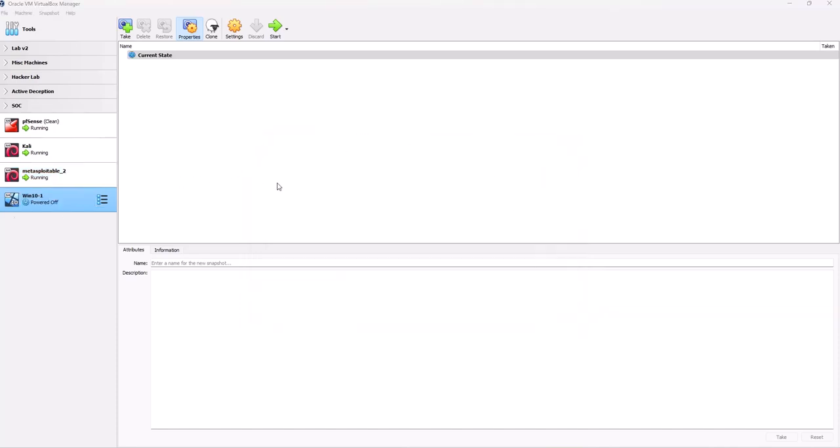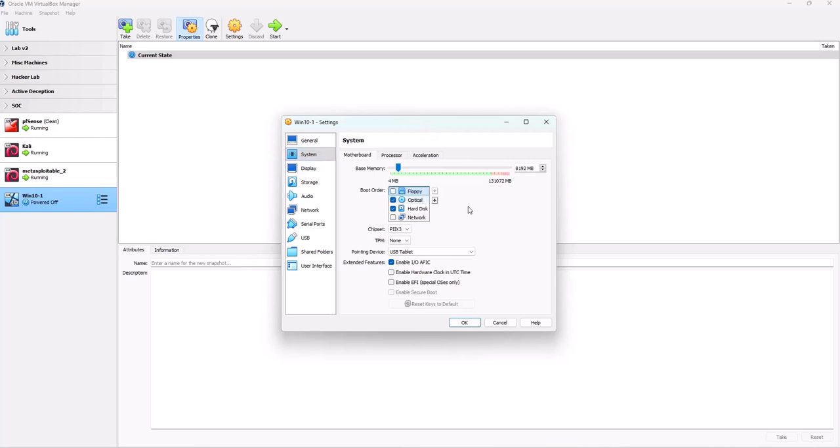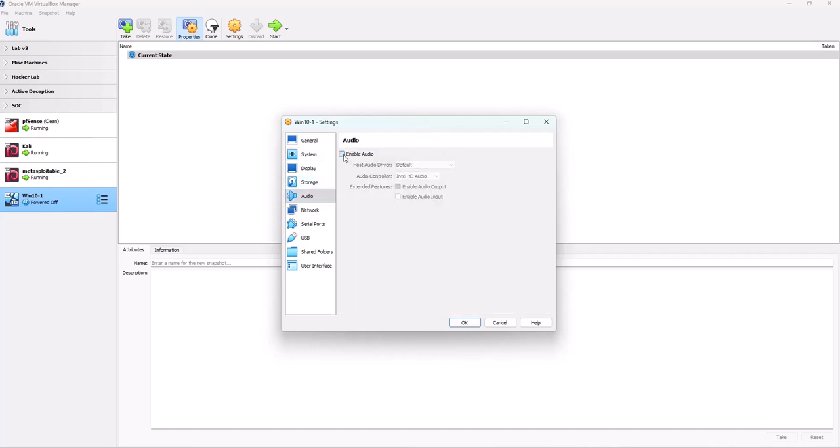Okay, then before we start it, we want to make a few settings. The first thing we'll do is go to System, we'll get rid of the floppy, we'll move the hard disk up, as well as the optical. We'll go to Audio, disable audio, and then we'll go to Network.